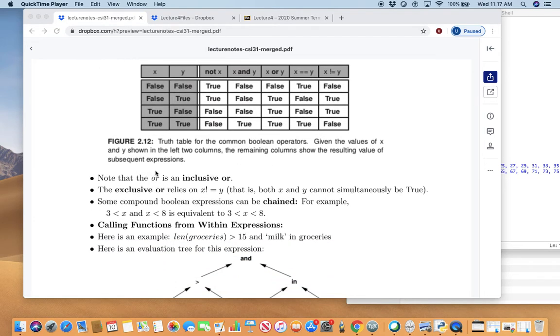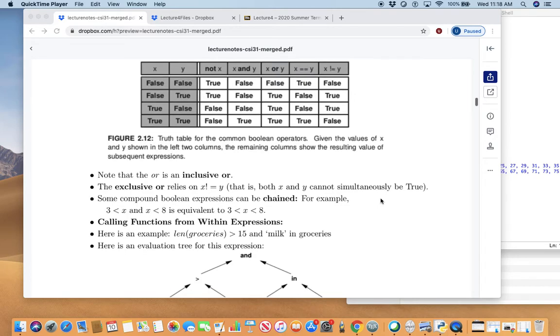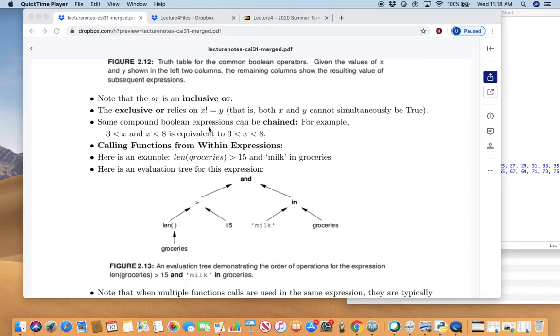Note that our or is an inclusive or. That is, both true is fine. The exclusive or relies on both not equal. Okay, x and y simultaneously cannot be true. There are some compound Boolean expressions. 3 less than x and x less than 8. You can write this as 3 less than x less than 8. That's chaining. Okay, this is important.